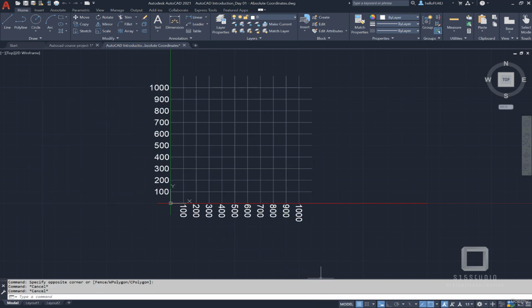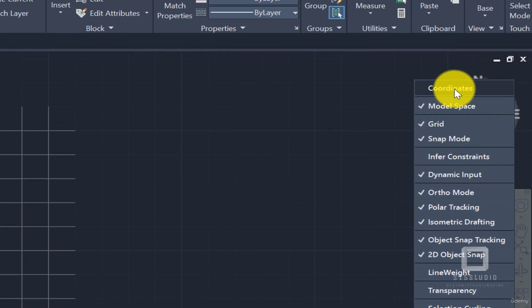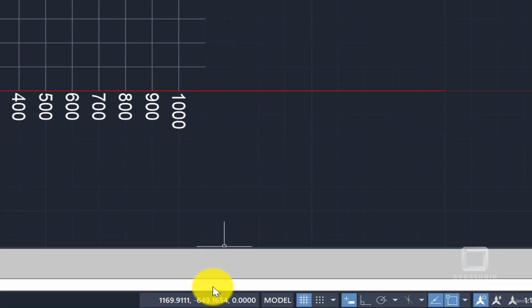And down in our status bar, what we need to show here are our coordinates. When you first install the software, this isn't visible, so we need to turn that on. To do so, go to the customization on the right hand side, and at the top we have coordinates. Here our X and Y coordinate will appear in this section.